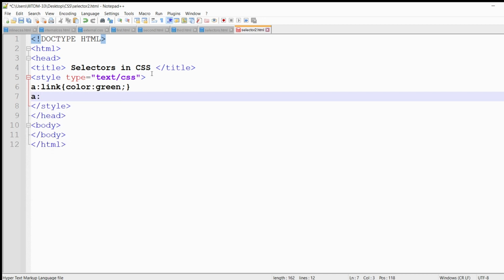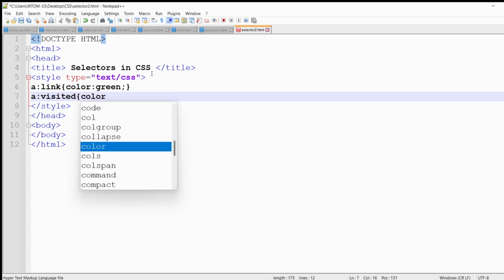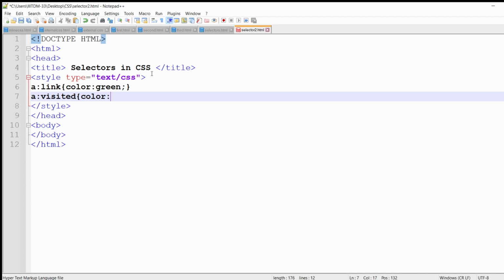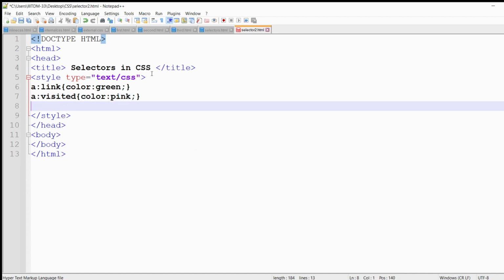Similarly, whenever the link is in visited state, I want to provide the color as pink. Let me open the curly braces and I will use the property as color and the value as pink. Similarly, when a link is in hover state, means whenever the mouse has moved over it, we will say that state is called as hover. Now whenever the mouse has moved over the link, I should display the link in the red color.